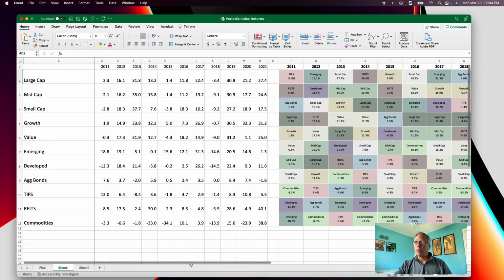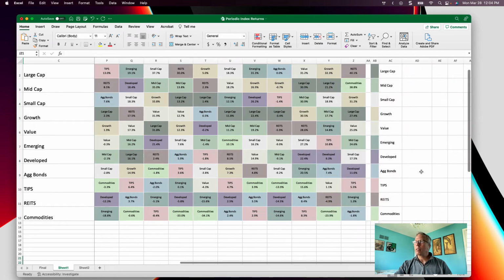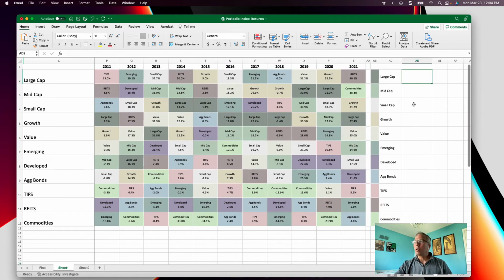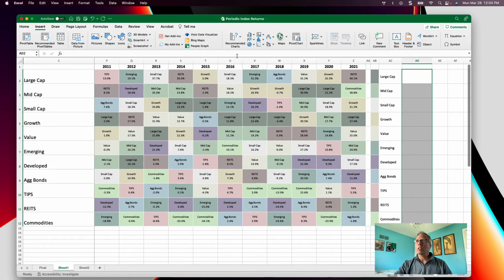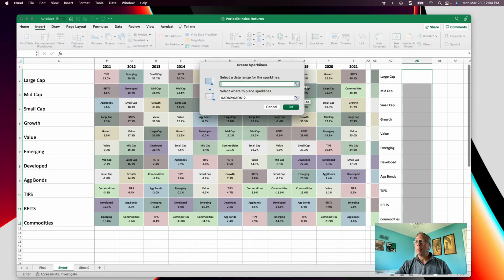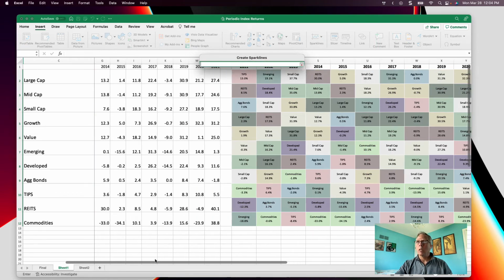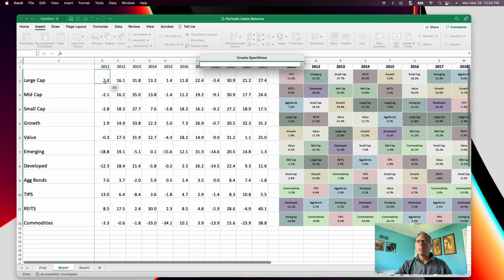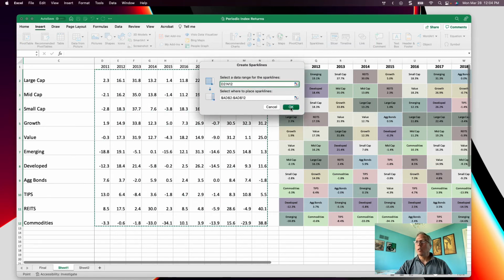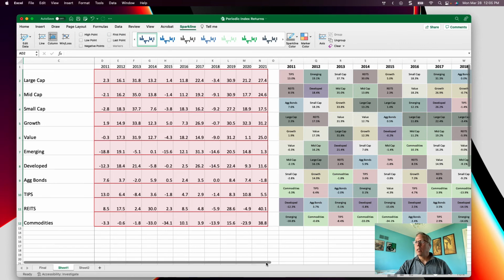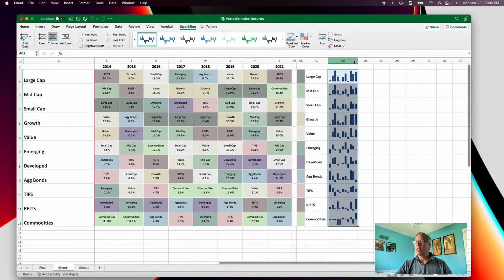So in that case, what I need to do is scroll over to the place where I want to put the sparklines. Go into the insert, look for sparklines. I'm going to use a column here. And for the data, I have to scroll back over to my original data. Click OK. And we'll see if that showed up correctly. That does look pretty good.